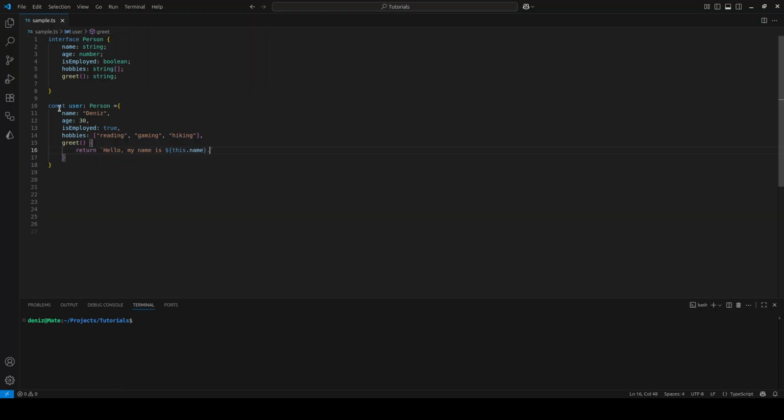Here, this refers to the object. In this case, the object is user. This is our object, so here this means user. And this dot name gets the name property from the user object. This one. This is the name property in this object.